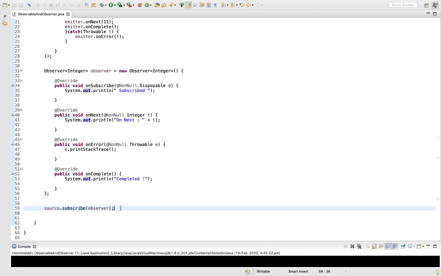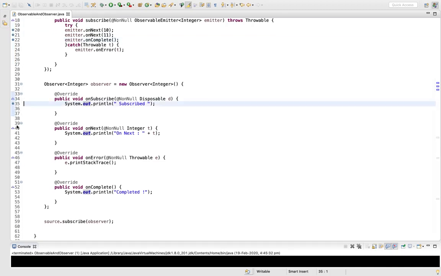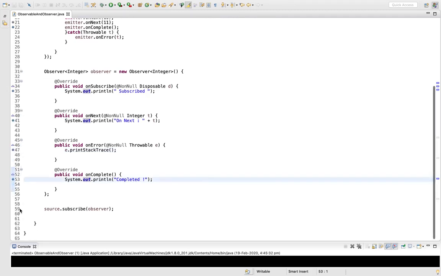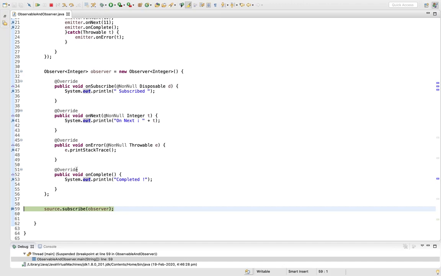So let's debug this code to see this flow. For that, we will be needing breakpoints. So I'm going to put breakpoints here in the subscribe method and in these four methods of the observer, along with here where we are subscribing to the source observable. Now let's run this in debug mode. So first, the subscribe is invoked on the observable and the observer is passed to this. That is, the observer is subscribing to the observable.